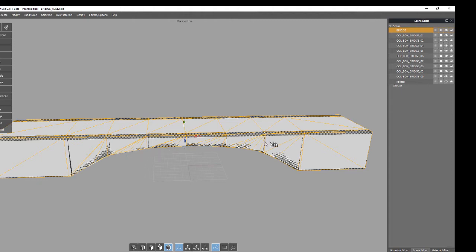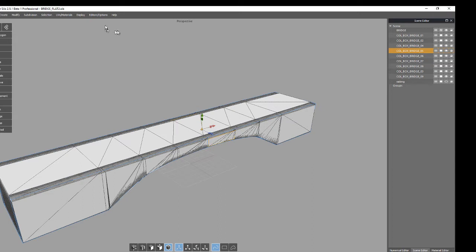Once you create your collision object, then you export it. So let's get out of this now and open this in Blender.